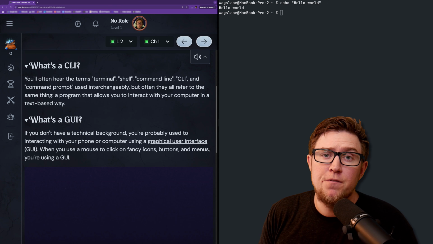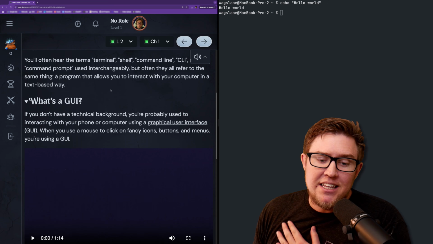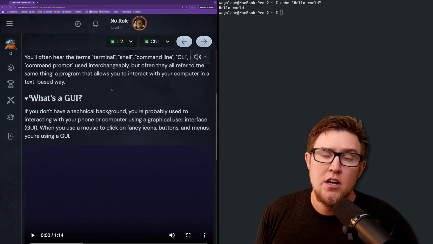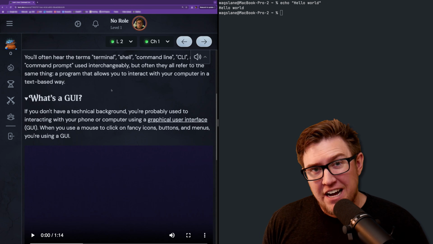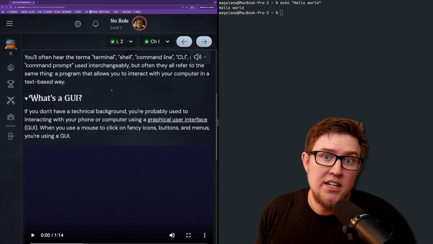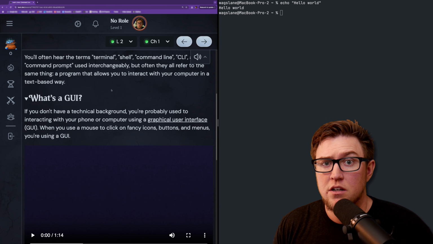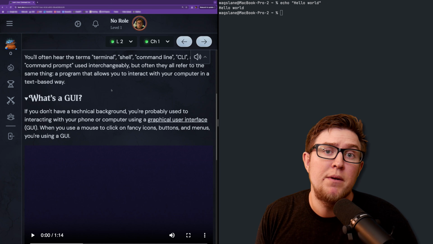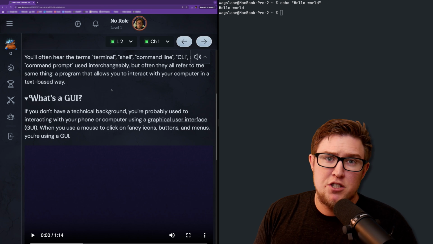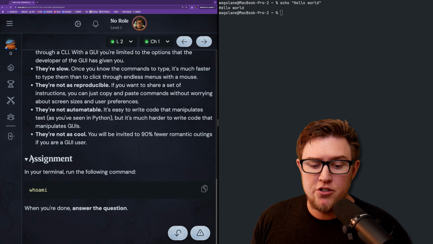A command line interface is text only, which basically means it's going to be harder to learn because you have to learn all of the different commands. But once you know the commands, it's actually a lot faster to use a command line interface, because it is all text, and so you can go as fast as you can type. It also makes automating things a lot easier because it's a lot easier to write a program that works with text than a program that tries to spoof mouse clicks and things like that. So onto the assignment for this one. It says, in your terminal, run the following command.